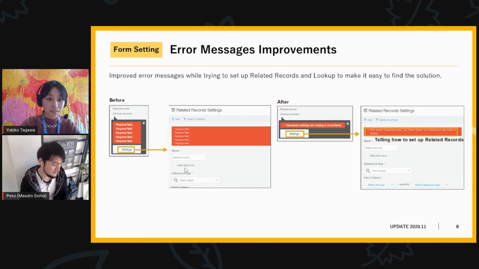So when that happens, you see this error: required fields, required fields, required fields. What's this? You go into settings and see required fields, what is it? You have no idea what to do. Yeah. So we changed it. After that, it's a simpler, easier error message: necessary settings are missing in some parts. And if you go into the settings, it will tell you how to set up those relationships and what you have to fix. So it will be a lot easier to find out why you couldn't use these fields.